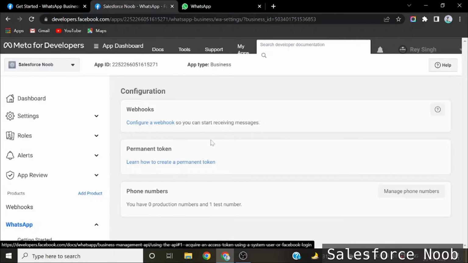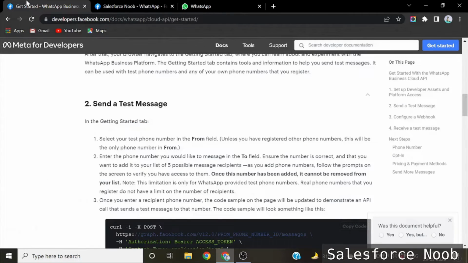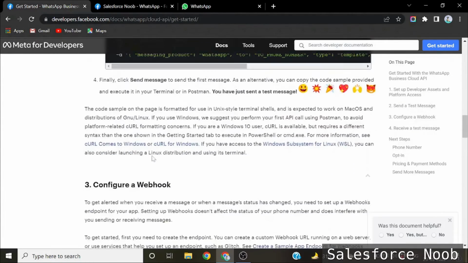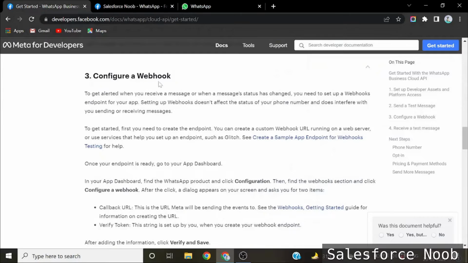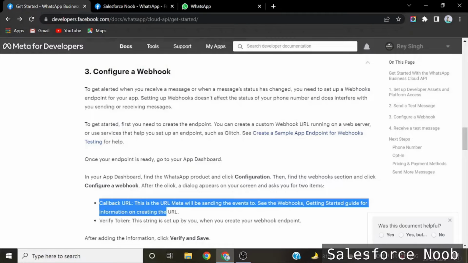Here, when you select Configure a Webhook, you will see two fields. The first one is the callback URL and the second one is the verify token. We just need to get these two values. So how are we going to do it? Let's go and check out the documentation. Here the third point says configure a webhook, in which we have to create a sample app endpoint for webhook testing. Here we need to keep two things in mind.